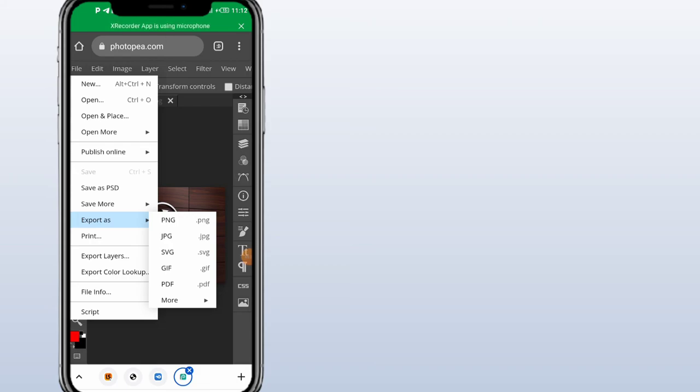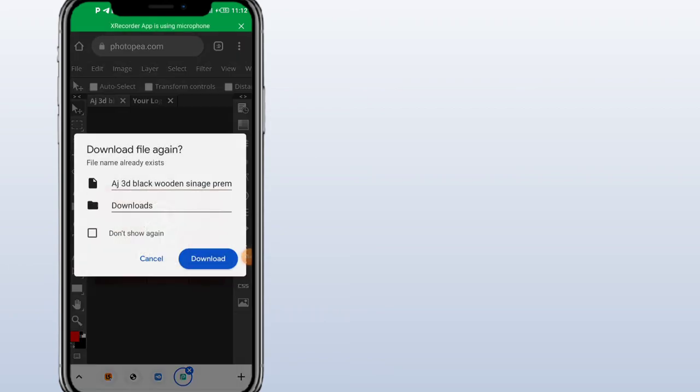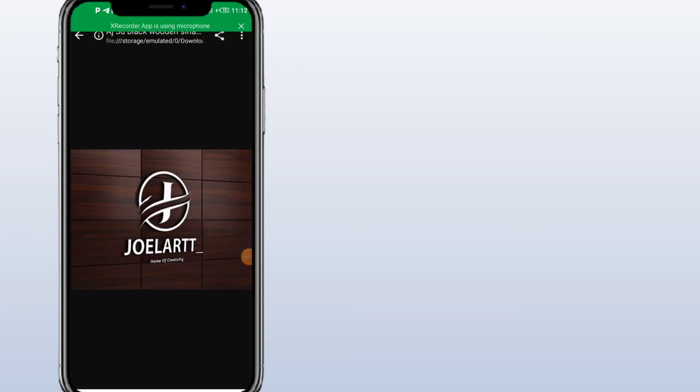Let's give it some time. Good, you can see. You then click on save. When you click on save, the file will appear to download. You automatically download this file offline. You can see my data is not on. I'm not even using Wi-Fi for it. So you can see how that works. Very easy. So that's how to work with your Photopea app or browser offline.